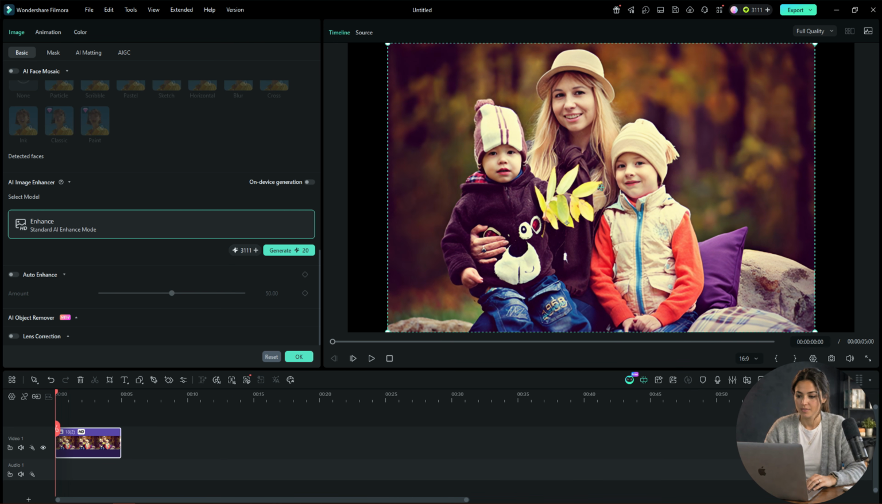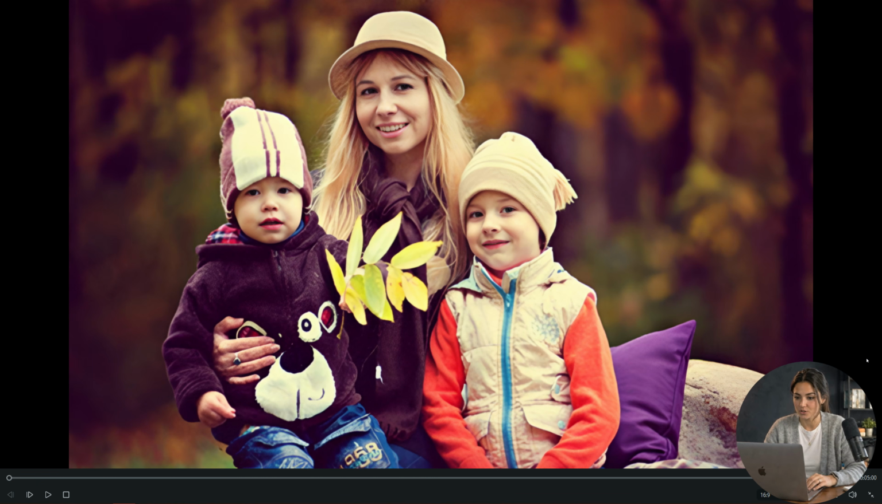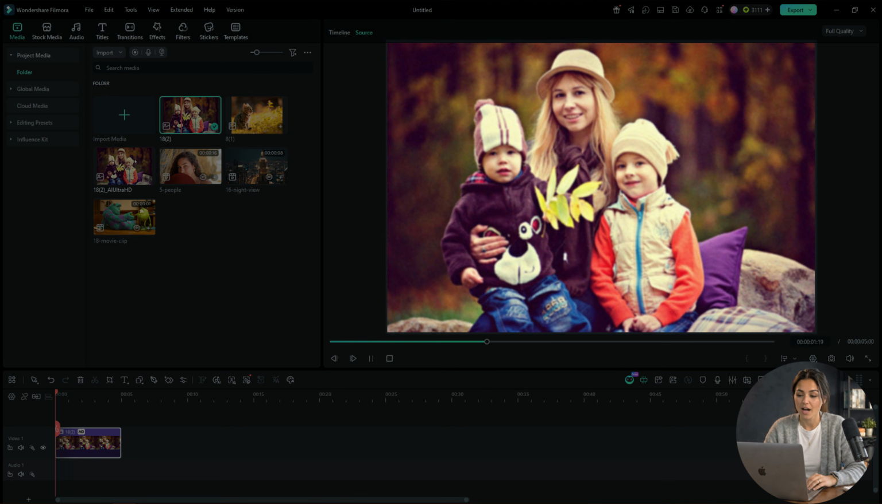There you go. The image is now sharper, cleaner, with improved detail and a higher resolution. This not only enhances your editing workflow, but also allows you to export a much better quality image if you want to print this lovely family portrait.